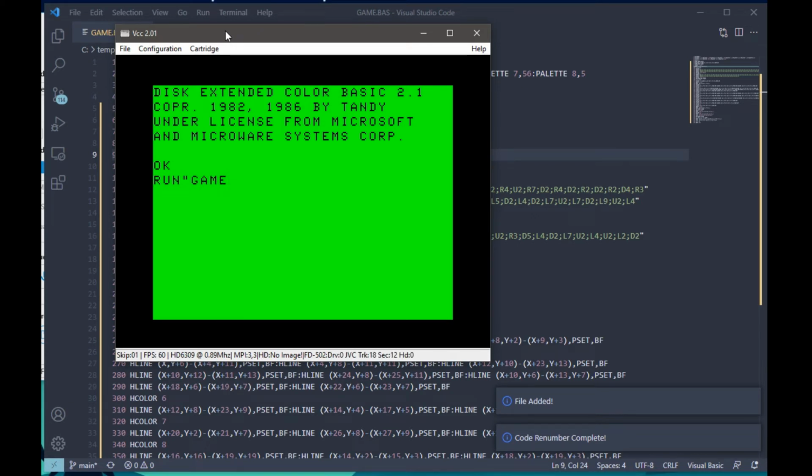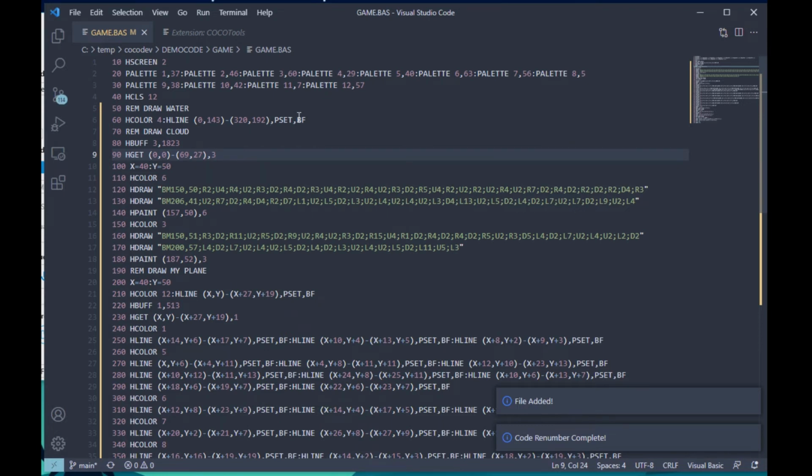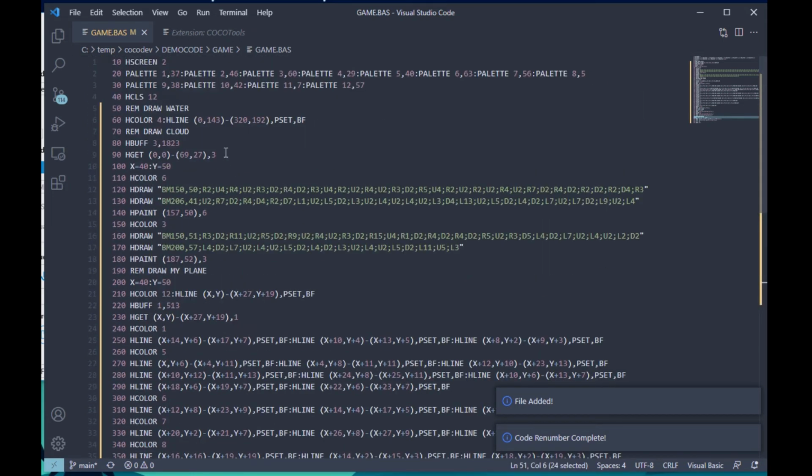This is just a little piece of a game that I used last time I showed this. It just draws some water, draws a plane, draws a cloud, and moves the plane and cloud. And you can see each piece of it: the water, the cloud, the plane, and then it moves the cloud, moves the plane. So we're going to create subroutines for each of those.